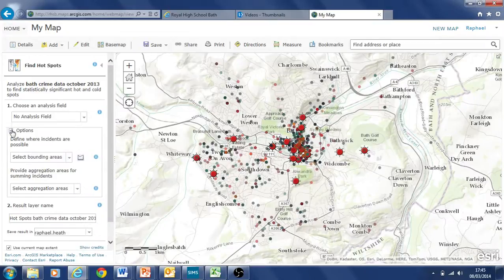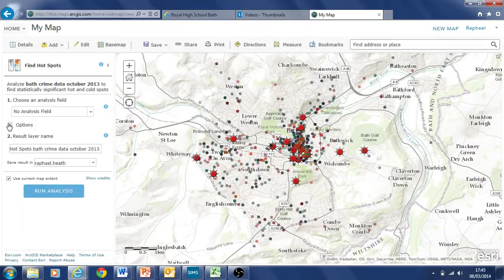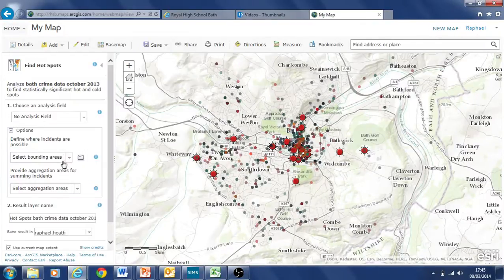Now you don't have to set the options, but you can set a boundary within the options here for where you want it to look for the data, and that's quite useful sometimes. So you actually just draw the boundary. I'm going to click on this little boundary tool, and it just lets me click around the Bath region to define the area I'm interested in looking at.